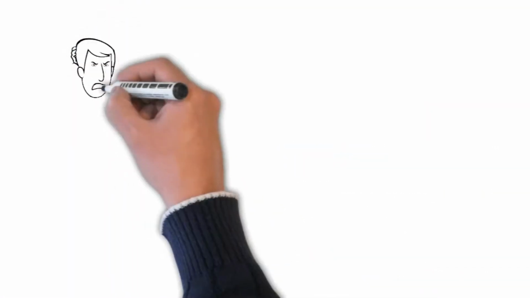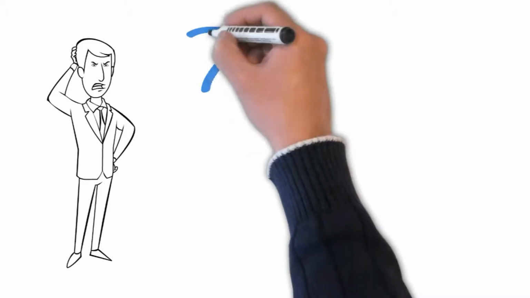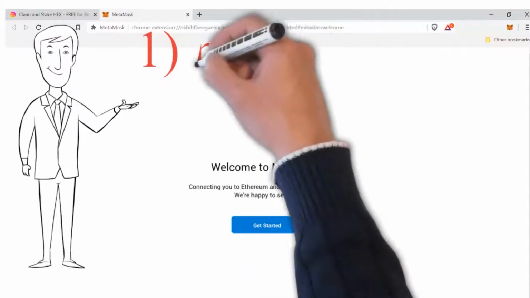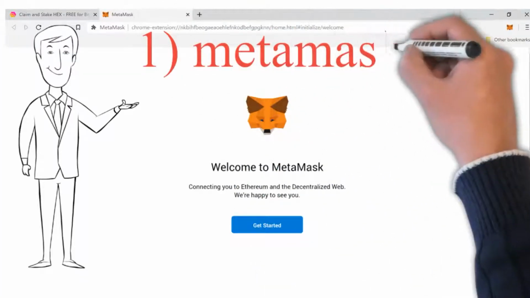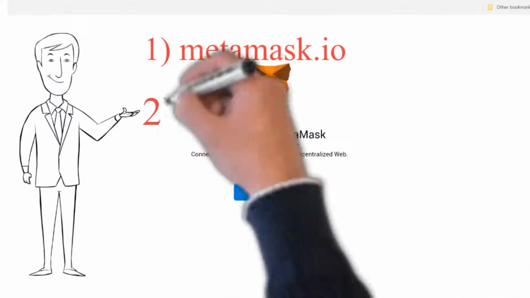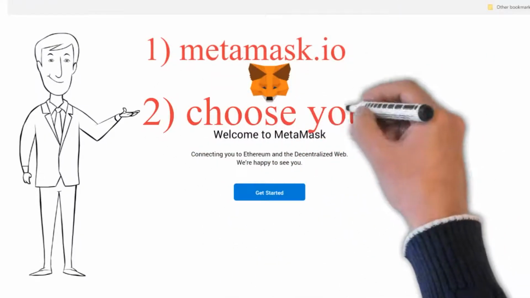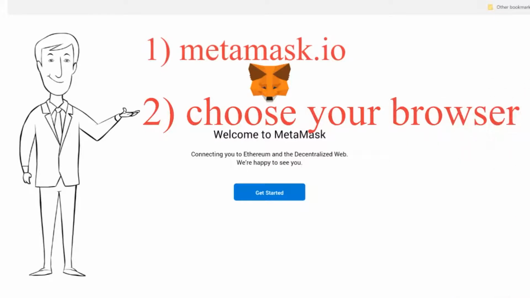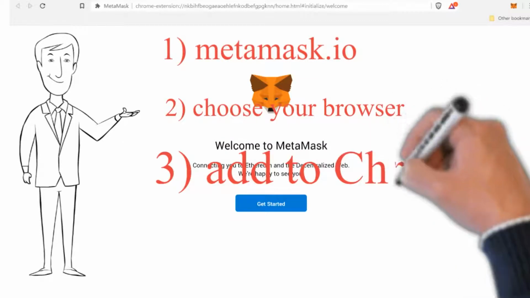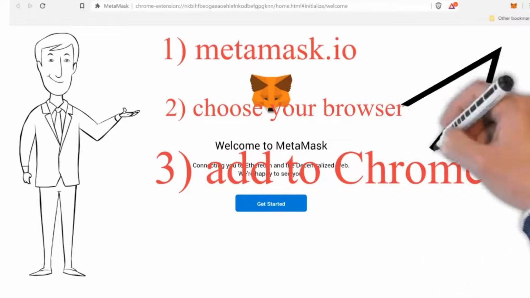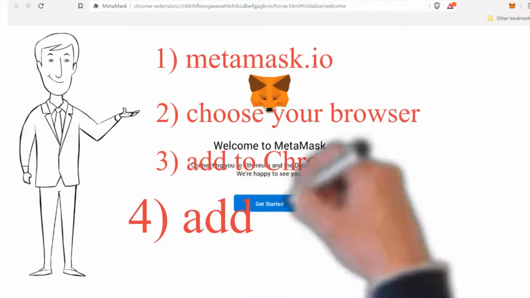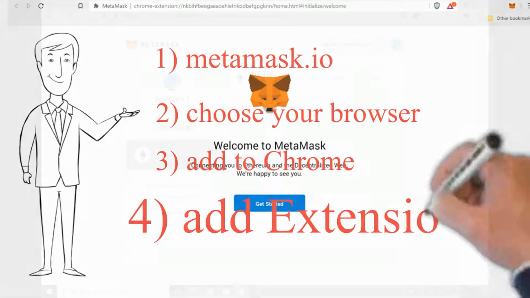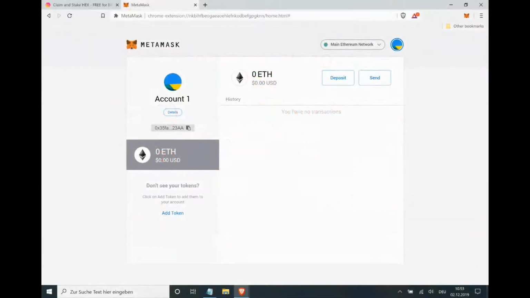So, what are the 4 easy steps for a quick install, you ask now? Step 1, go to the MetaMask website at metamask.io. Step 2, choose your browser. We use Chrome as an example and click on Get Chrome Extension. Step 3, click Add to Chrome in the upper right corner. Finally, Step 4, click Add Extension to complete the installation. MetaMask has been properly installed when you see the Fox logo in the upper right corner of your browser.